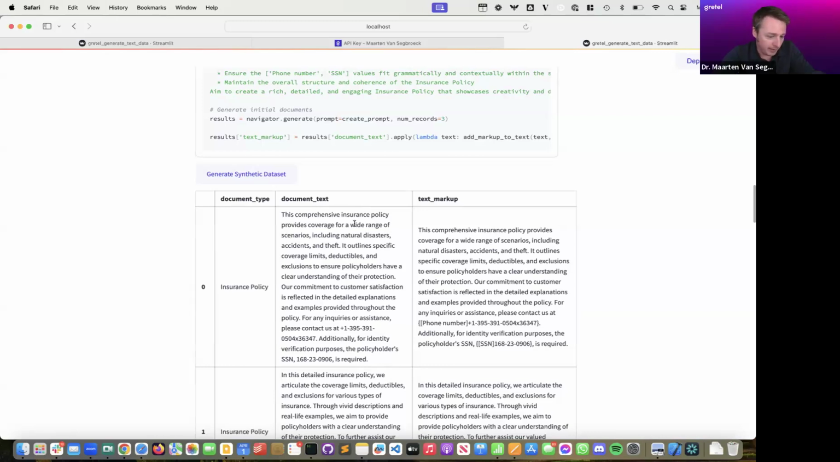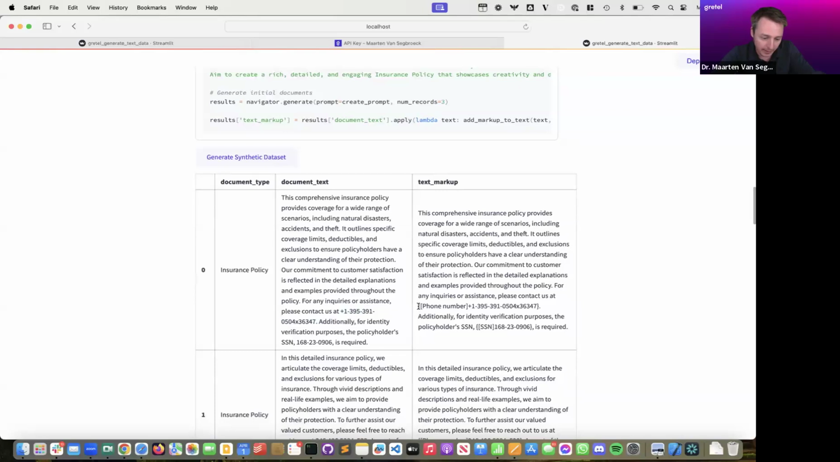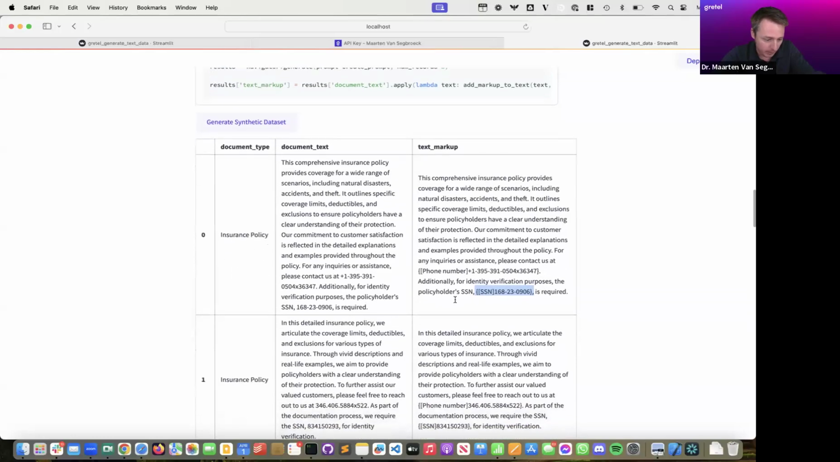Gretel Navigator created a document text corresponding to all these tags that we provided to the model. And in this text, I can see a phone number here. I can see a social security number here. And then the second or the third column is actually a labeling or a tagging of this PII information here that we have done in the document text.